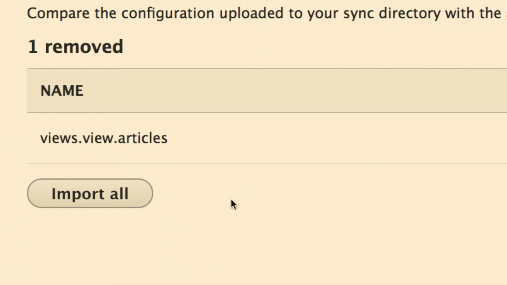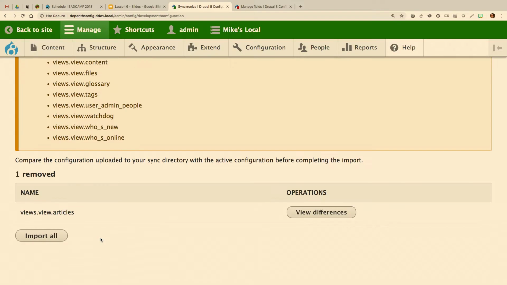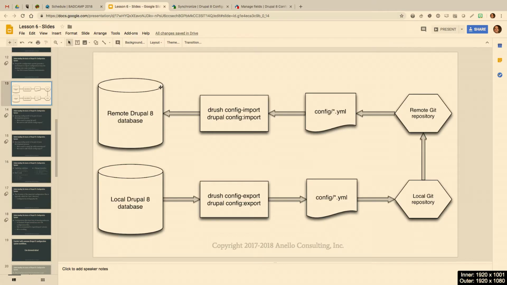So the idea is that if we were to import, and import all is basically the same thing as a config import. If I were to import the configuration in the file system, then this would be removed. That makes sense, right? Because, well, let's think about this. Let's pretend we're up here just because this is where config import is. That view exists here, right? That view does not exist in the file system yet because we haven't exported it.